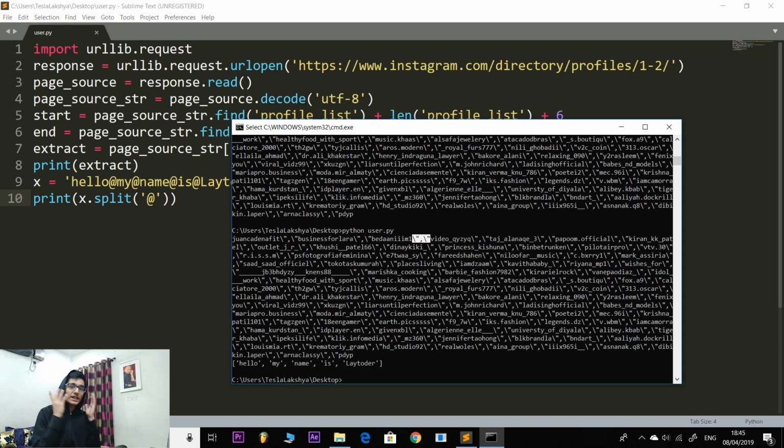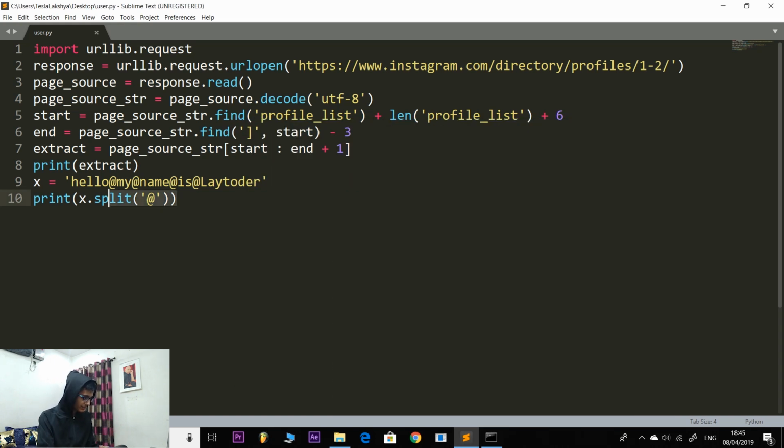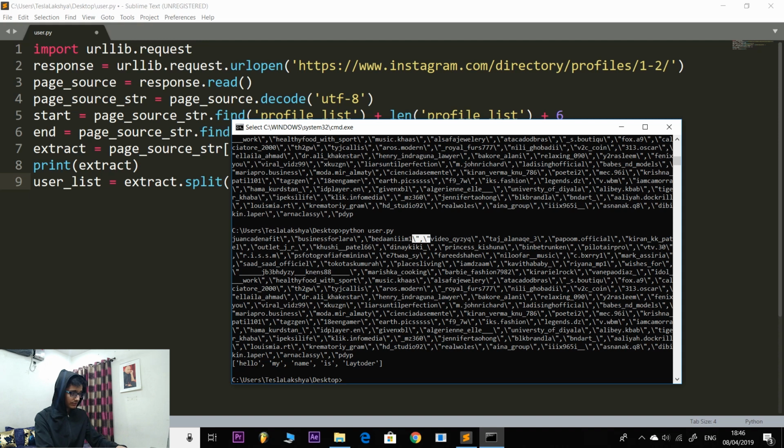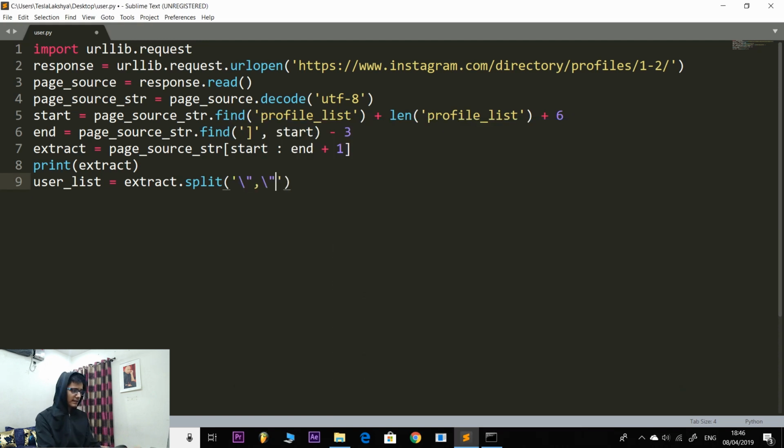So what we could do, we could specify this string inside our split function, and then we could basically separate our usernames. So let's just quickly do that. So what I'm gonna do is I'm gonna first remove these things because I don't need them, and now I'm gonna basically get the username list. So I'll just call it user list, and I'm gonna split extract because it is the substring that is having the usernames, and I'll split it by using this particular string that I just showed. So I'll just copy it and paste it in here.